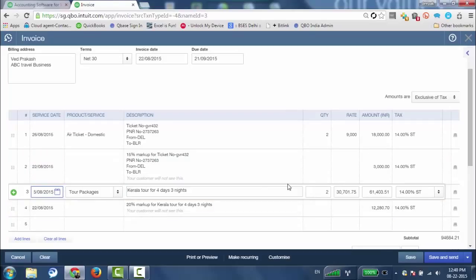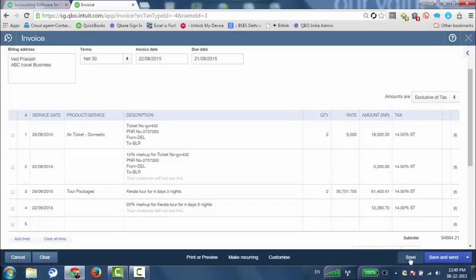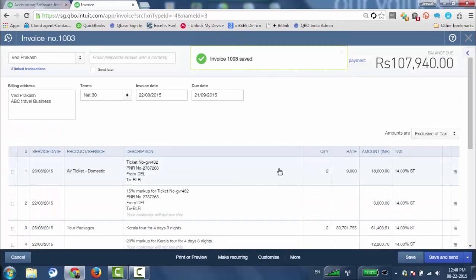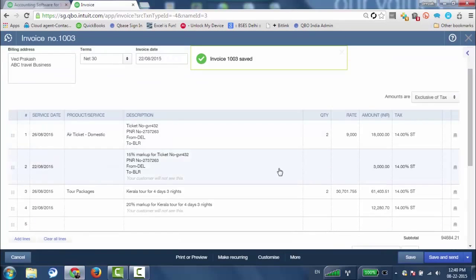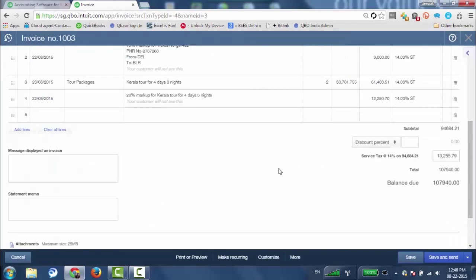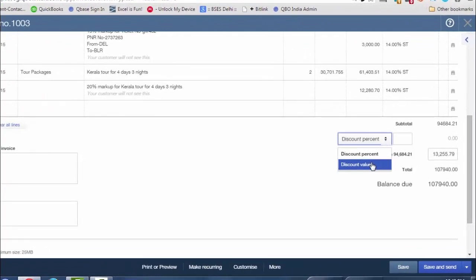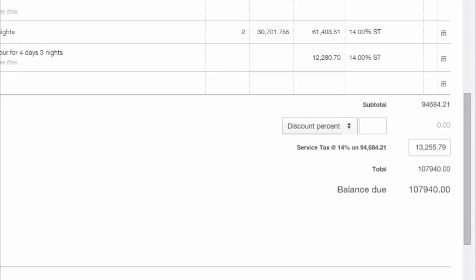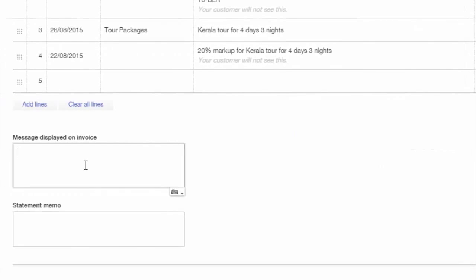When you are done with all your changes, click on Save button. The invoice will be saved. If you scroll down, you will see there are some more options given, like discount in case if you want to give any discount. Message displays to customer. Here you can write up to 1000 characters, all your terms and conditions that will be printed on invoice and be seen by customer.